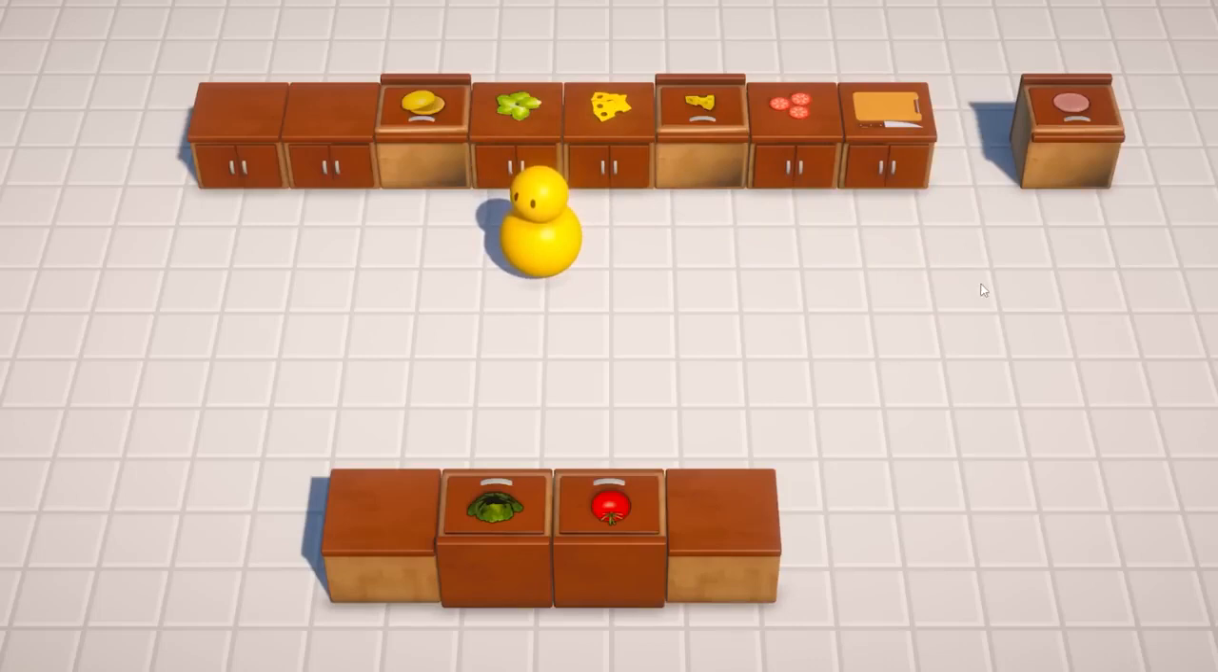So with this, we now have progress in our cutting logic. Although, of course, just like this, it's not very good for the player.